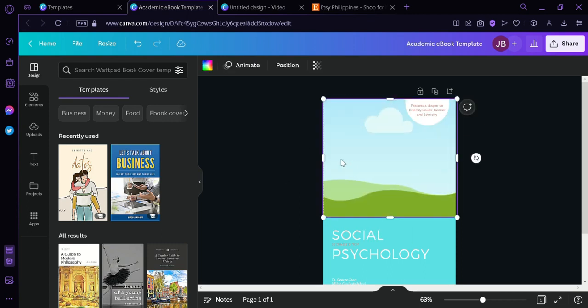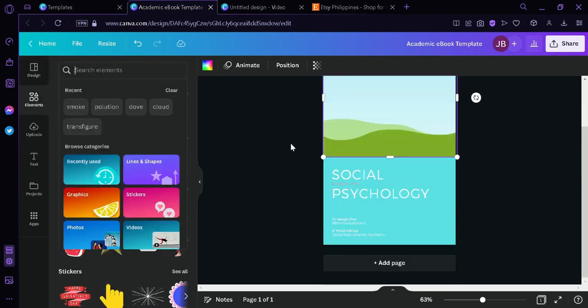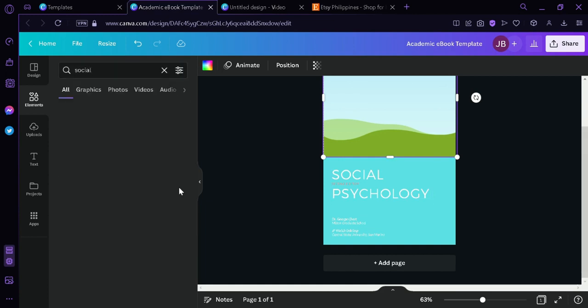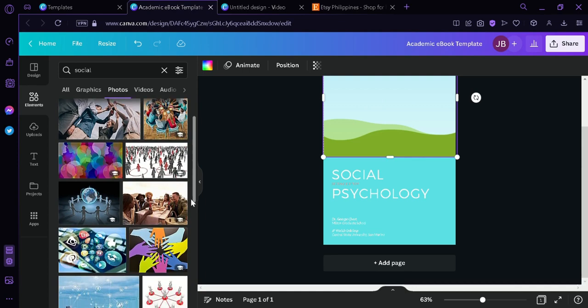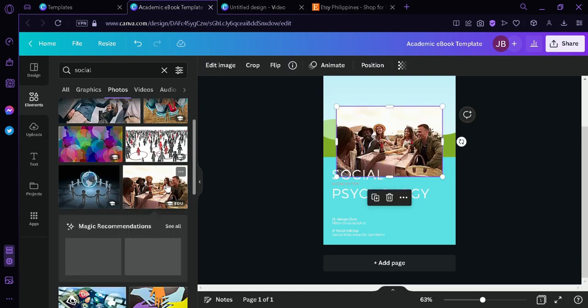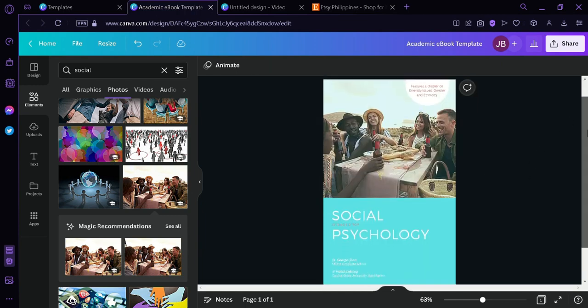Okay, and then I'm going to go to the elements, and then we're going to search a new image. The topic is about social psychology, so I'm going to search social. And then we're going to click on photos. As you can see, there's a lot of images over here, and then we can simply choose an image that we like the most. I'm going to use this image over here. Then we can drag this over the frame that we have just deleted the earlier photo from. As you can see, the image has been replaced.